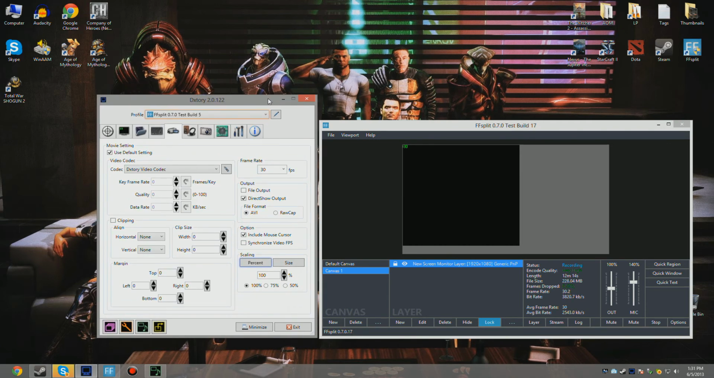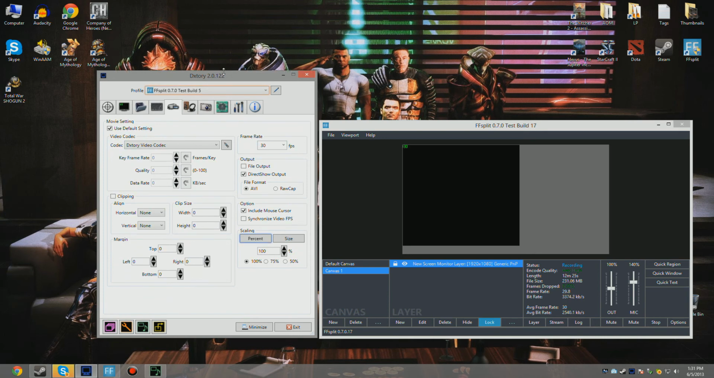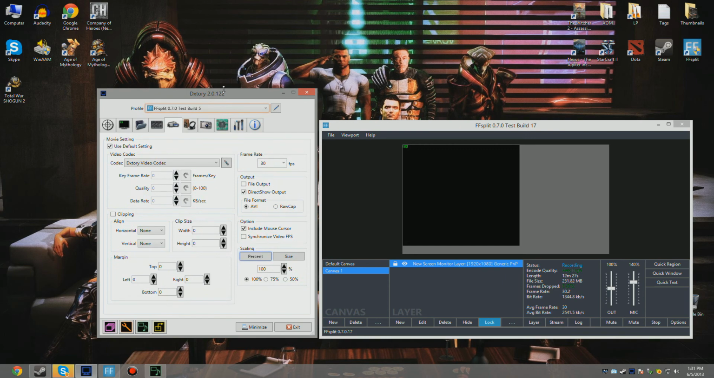There is a performance hit, but I think it's justifiable considering what you gain. Very low file sizes, which are just much more convenient to deal with. And the quality difference is minimal.